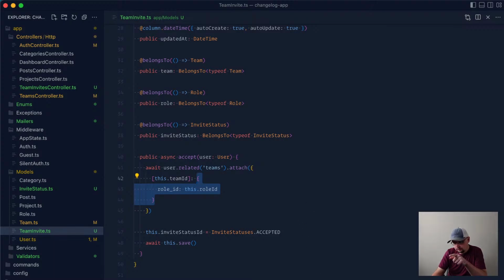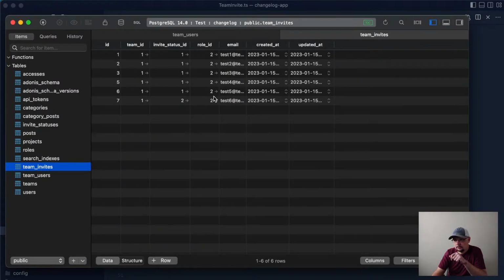We can verify that. Actually, it should be on the invite. So invite, we refresh that. We have our test 7 invite here. The role ID, oh, it is 1. Okay.